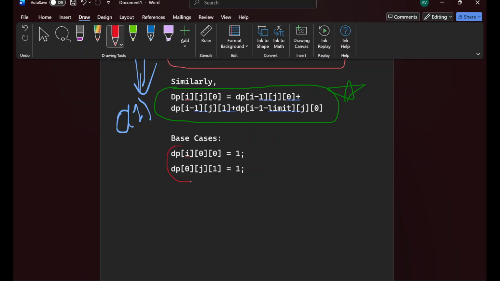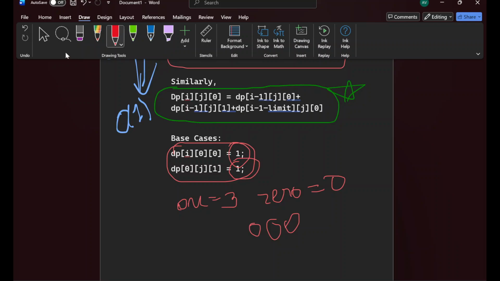These are our base cases. What do these base cases define? Suppose I have 1 equals to 3 and 0 equals to 0. In how many ways can I make this array? 1 equals to 3 and 0 equals to 1. No arrangement is there. Only this is the possible array I can make. So this is the basis that if this is 0, I can only make one possible array.